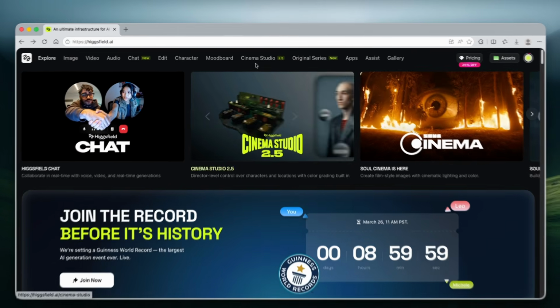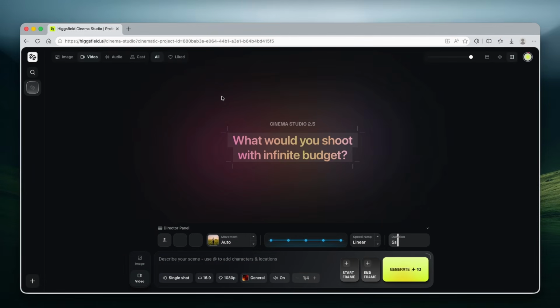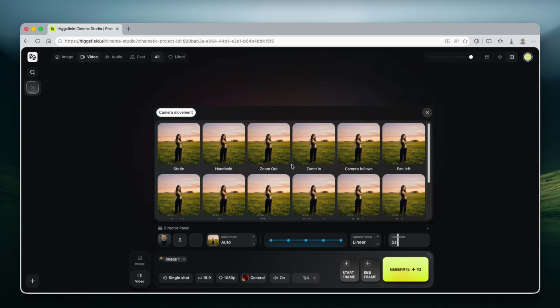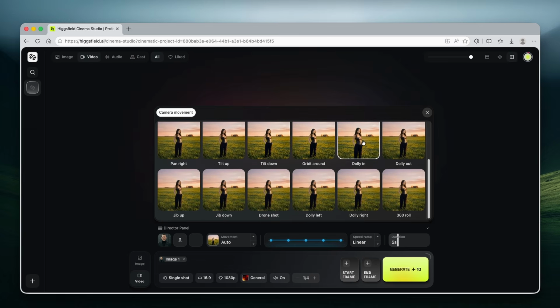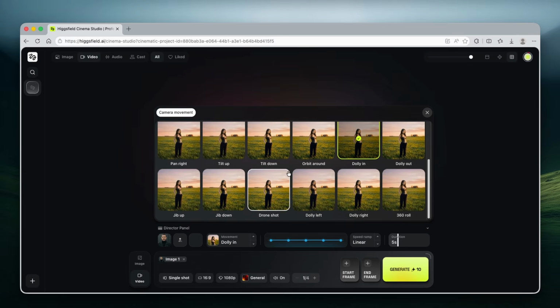Now, navigate here on top and click on Cinema Studio 2.5, where you can create your first cinematic video completely for free. Now, here down below, you will find a few options. First one is the director panel, and here I will input the image of my character. This is my character. Then for the movement, I will select here down below and click on dolly in. So this is a slight zoom, but from this camera movements panel, you can pretty much pick whichever you prefer. I will go just with dolly in.